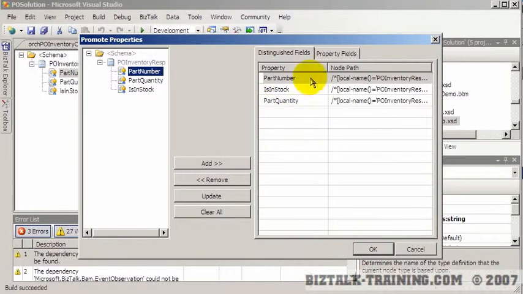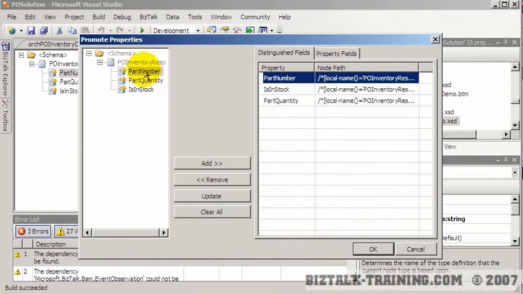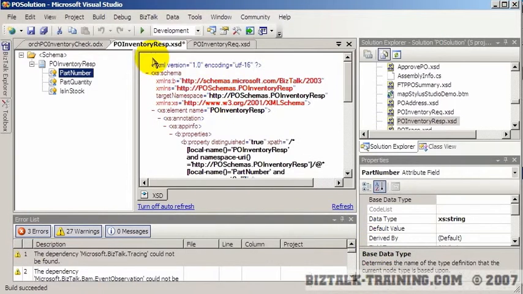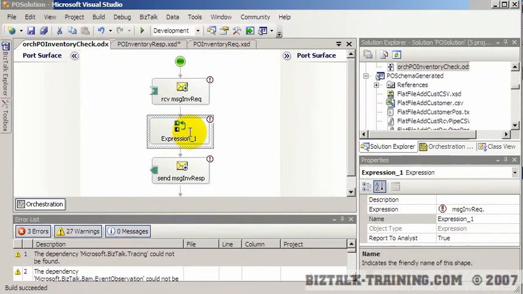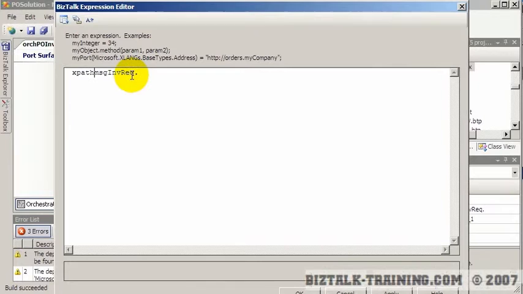Okay, just as a reminder, in case it hasn't soaked in yet, when you do a distinguish field, all it's doing is basically the XPath for you behind the scenes. So when you distinguish the field right here, you see the XPath for that field. Then, when you go back to your logic right here, instead of having to say XPath message so-and-so and then type in a very long XPath like this, you simply say message inventory request dot, and then you get the promoted fields.